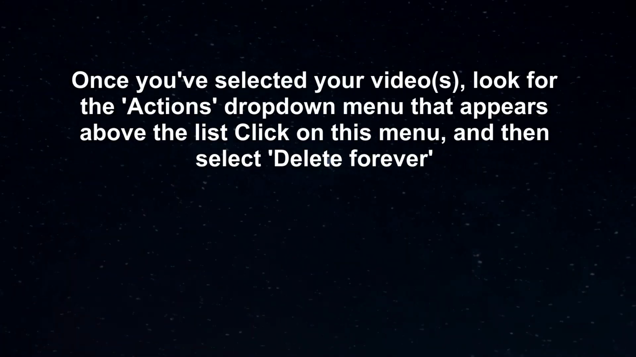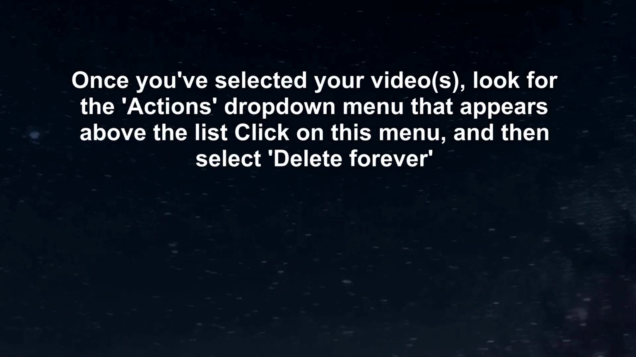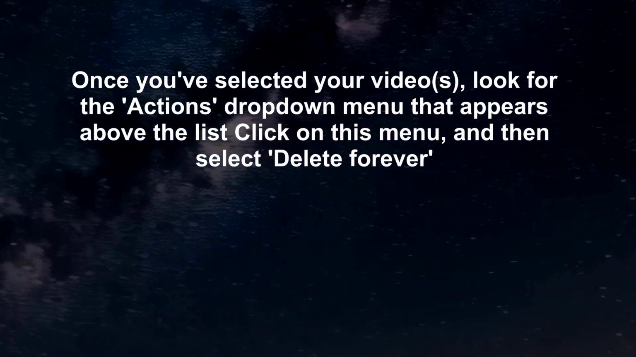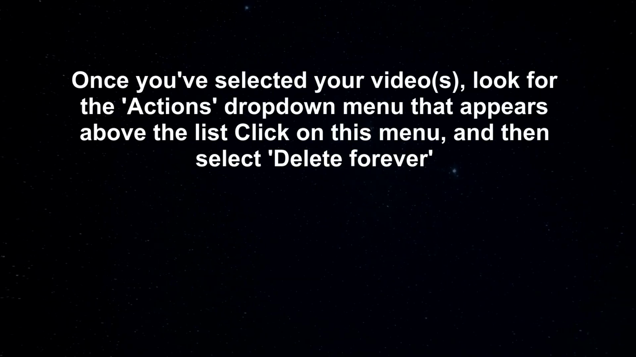Once you've selected your videos, look for the Actions drop-down menu that appears above the list. Click on this menu, and then select Delete Forever.